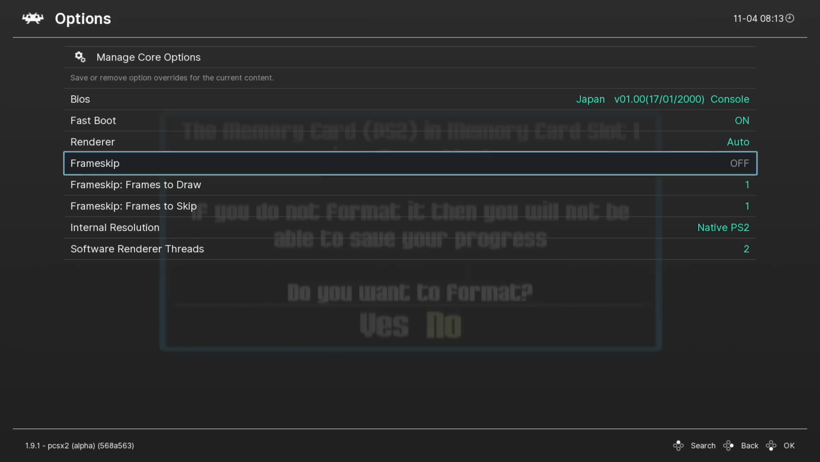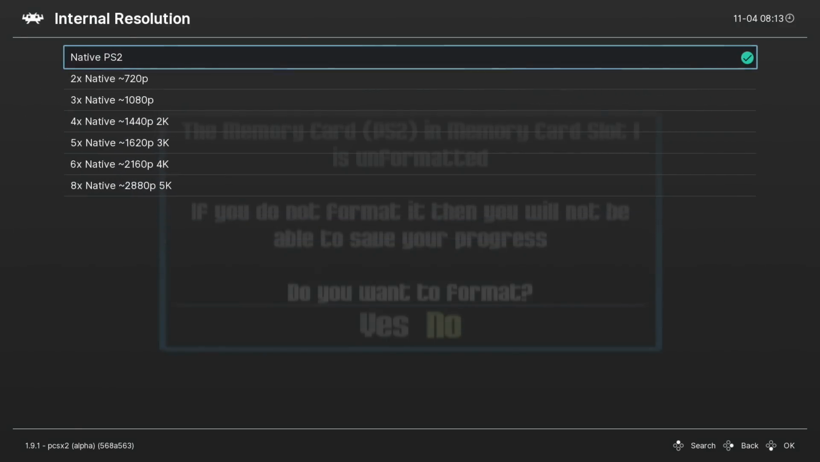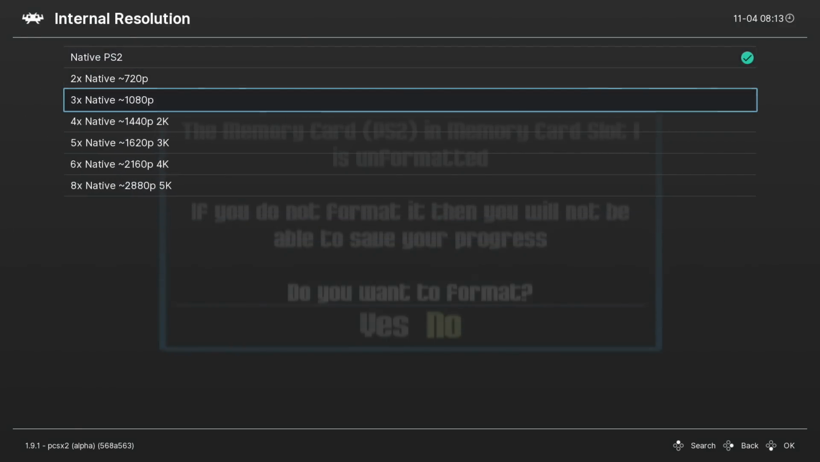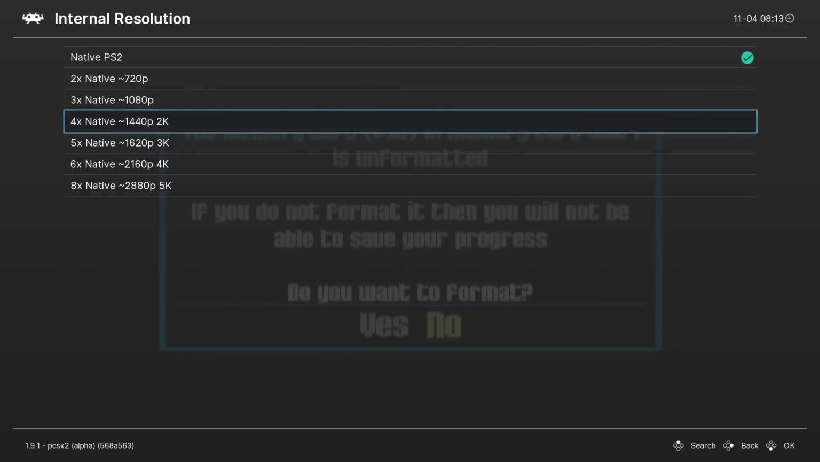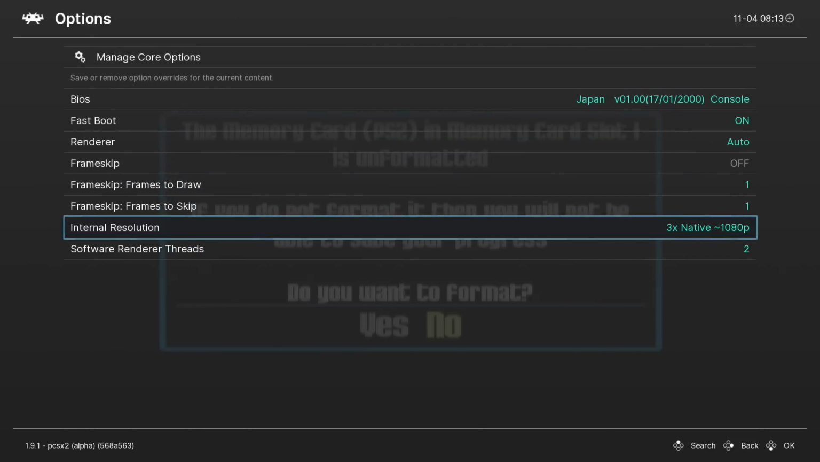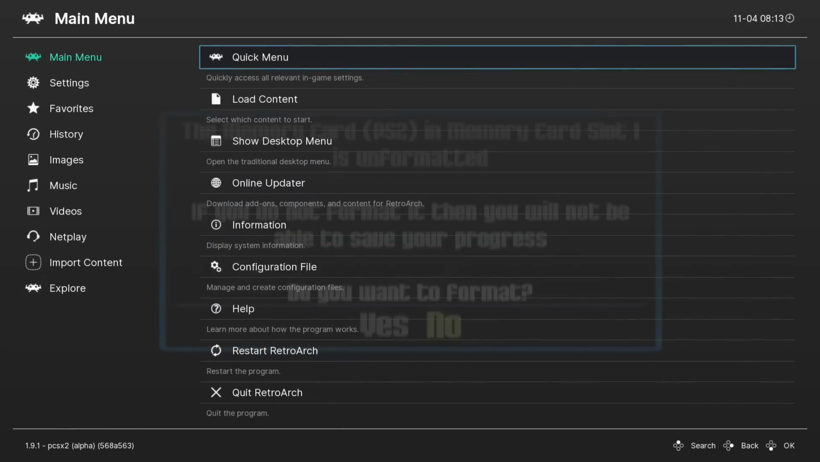And the main one that I like messing around with is the internal resolution. Like I mentioned, my system does have enough power to run these games upscaled. So we're going to go in here, take it up to 1080p. If you start lagging out, go down a bit. If you're not lagging at 1080p, you can even try it all the way up to 5K. But I'm going to go with 1080p. We're going to back up with Backspace or B on your controller.